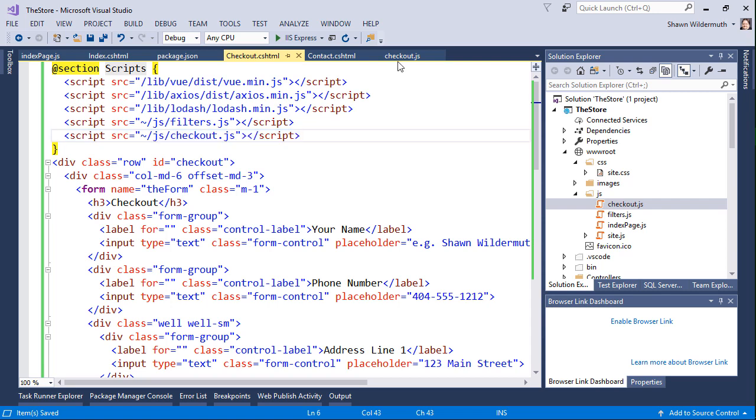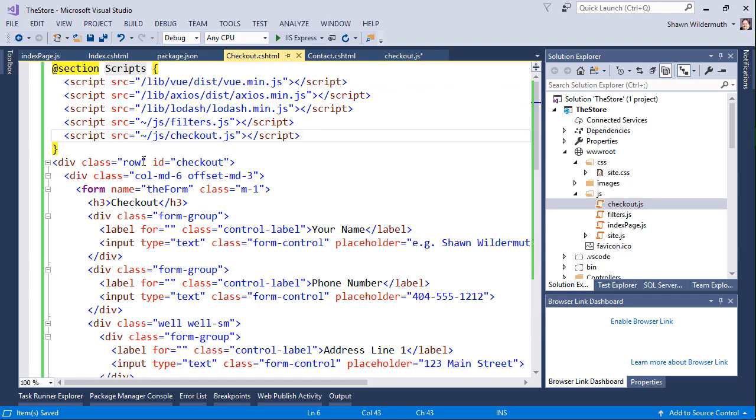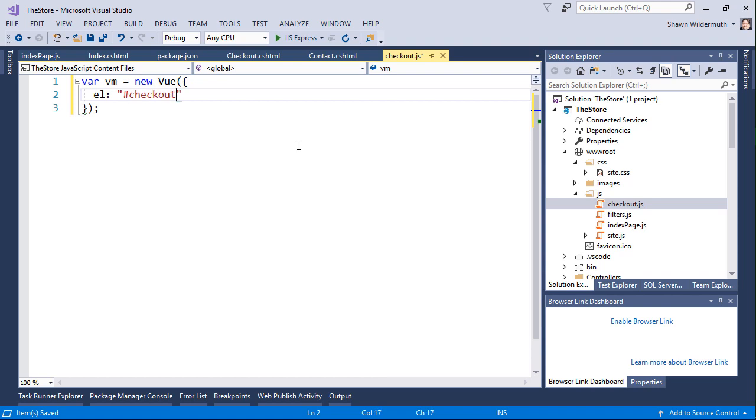So in this file, just like we've done before, we'll go ahead and create a new view that's going to take an object that's going to tell us how to actually manipulate it. So we're going to start with that el, or element, and let's see what this actually looks like. We have an ID here called checkout, and so let's actually use that and say we're going to be responsible for everything inside that checkout.